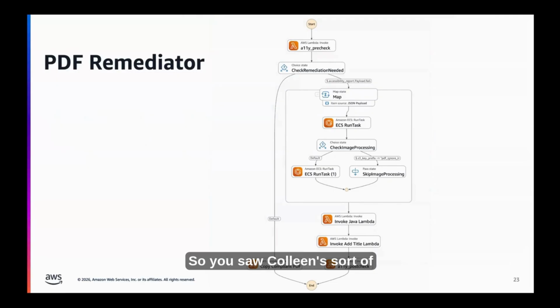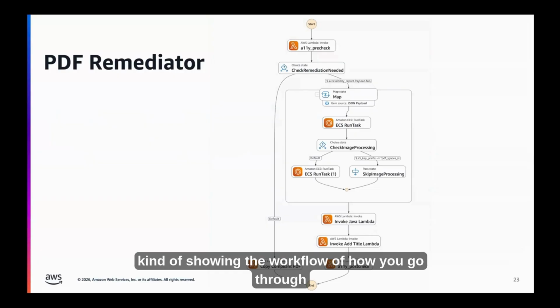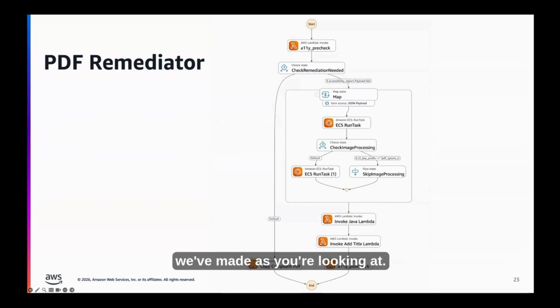So you saw Colleen's schematic that was much prettier than mine, showing the workflow of how you go through the S3 buckets, through the remediation process. I just want to highlight a few of the changes that we've made, as you're looking at this tree here, in that we have added a couple elements unique to our environment.